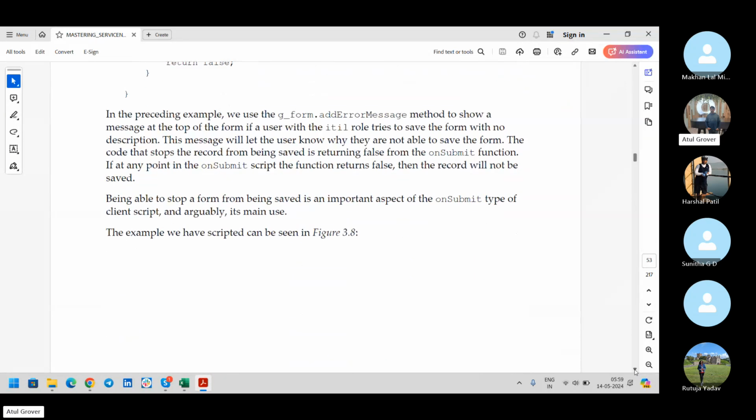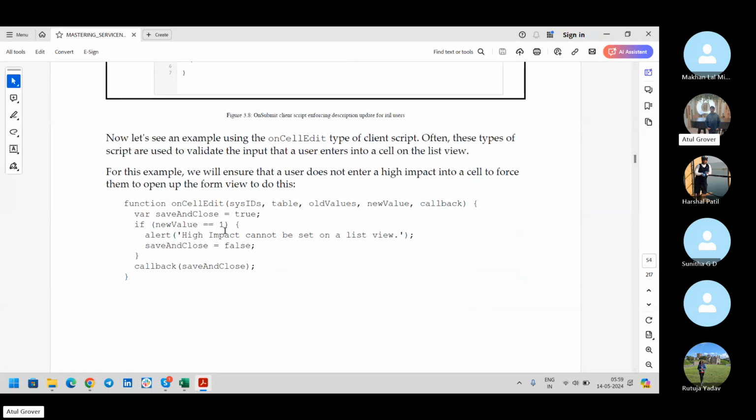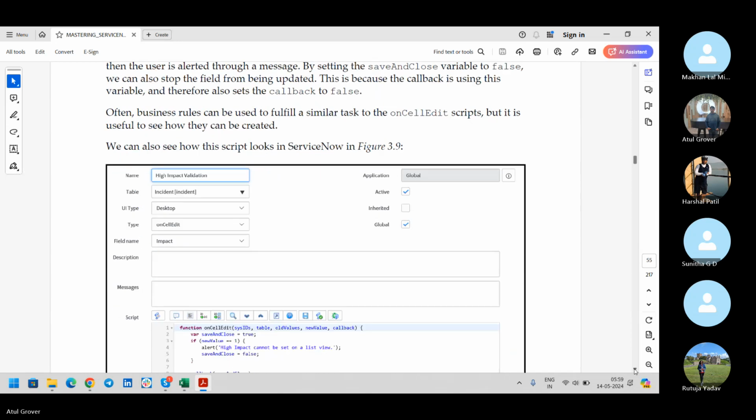On submit and on cell edit. Look, this is what it's saying now. It is working on an onCellEdit script. Let me show you this picture. Look, it wrote code on impact that I don't want a user to change the value of the impact from the list view, because when impact changes, my priority also changes, that we know.